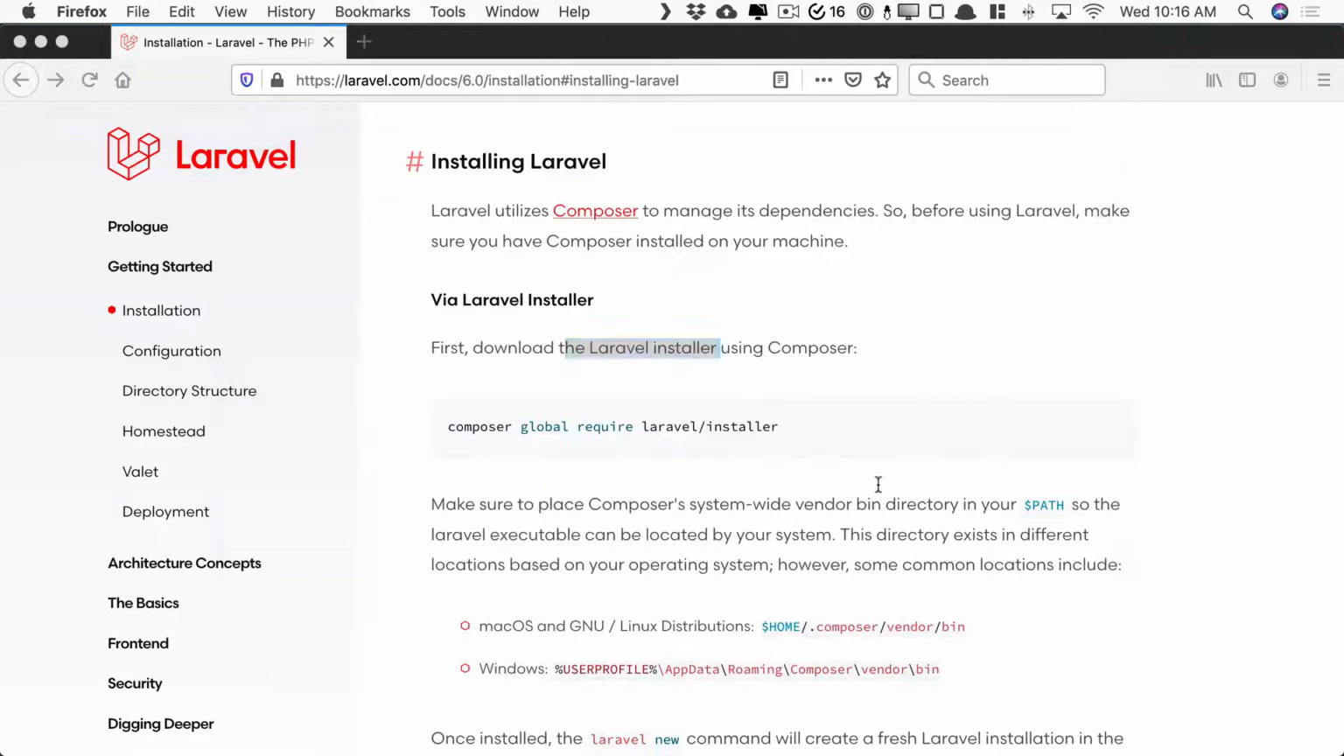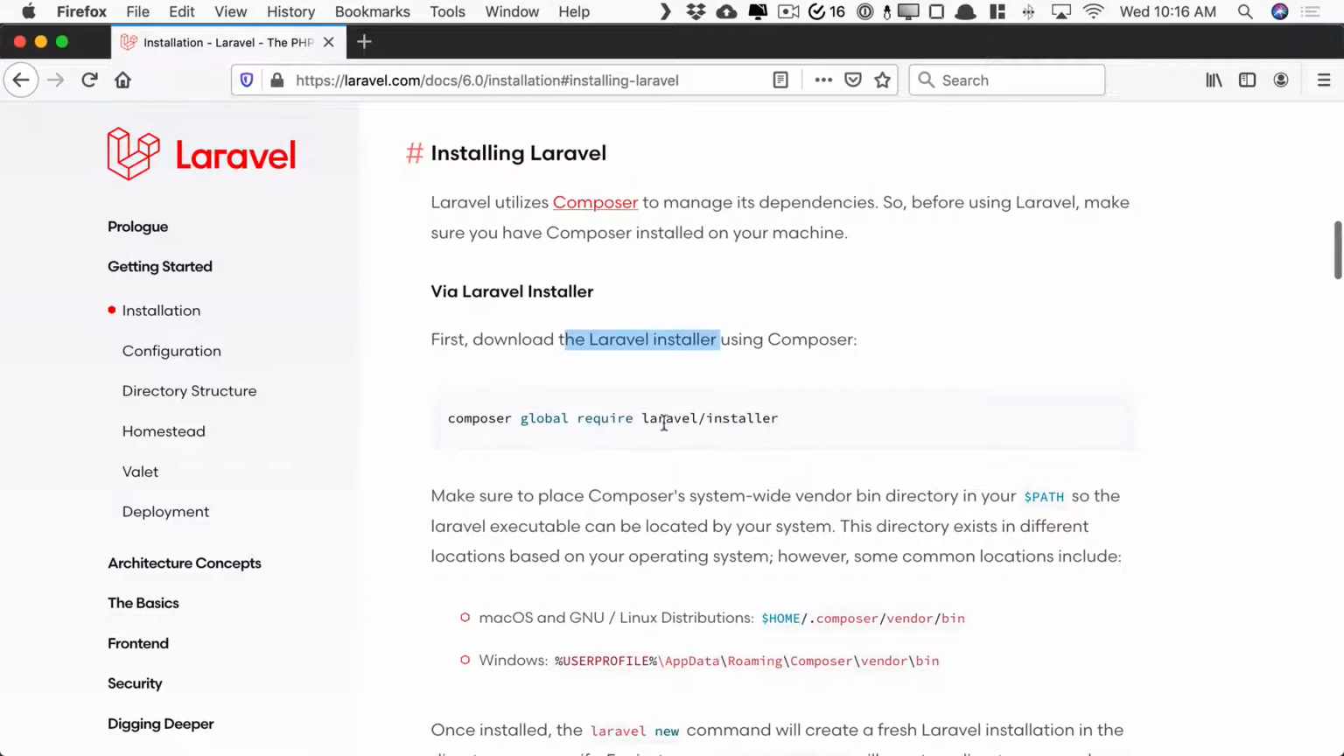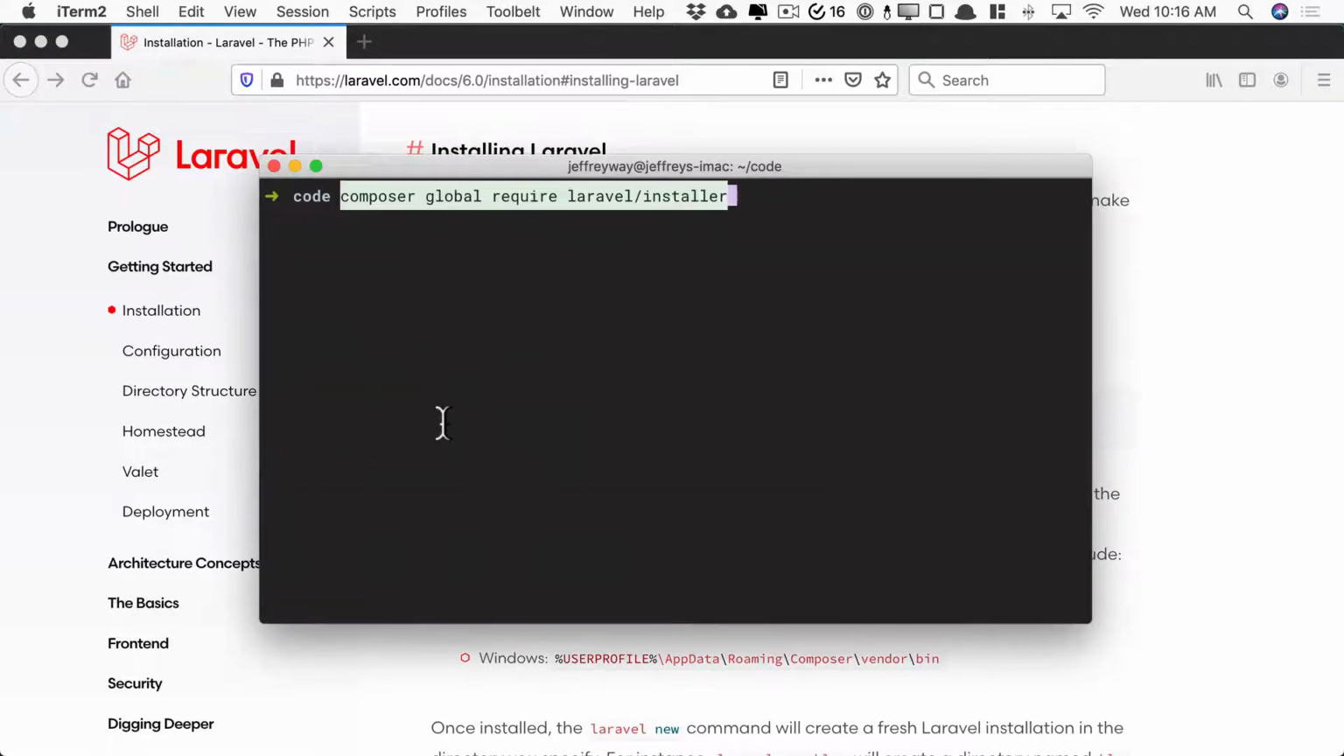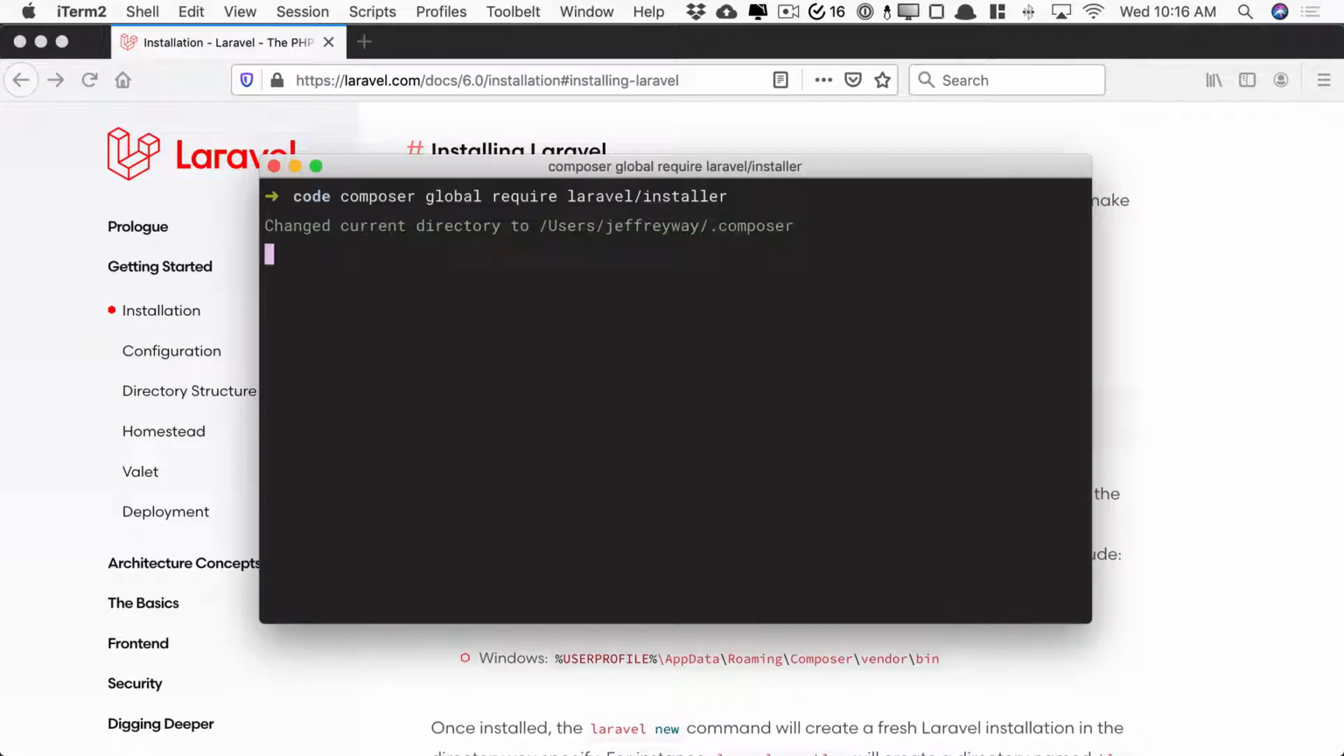All right, so let's get this set up. You'll see that we need to pull in this installer through Composer. And luckily, we pulled that in the last episode. So I will paste that in. And notice we're not doing a composer require, we're doing a composer global require. This means I want it available globally on my machine. And notice it's going to install it to this directory.